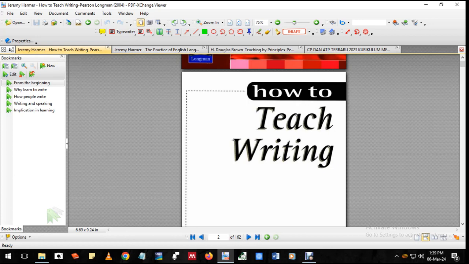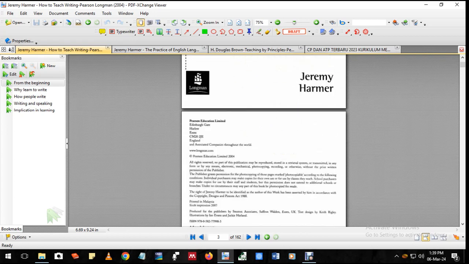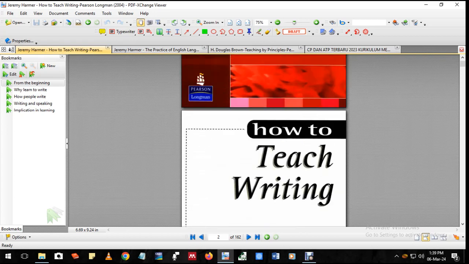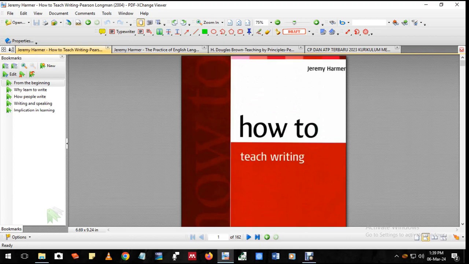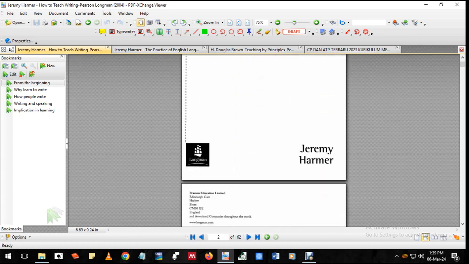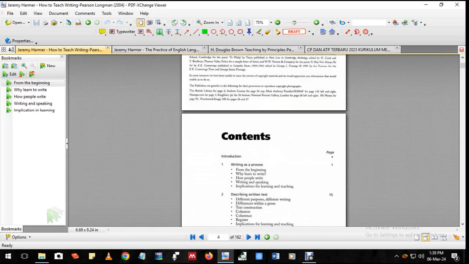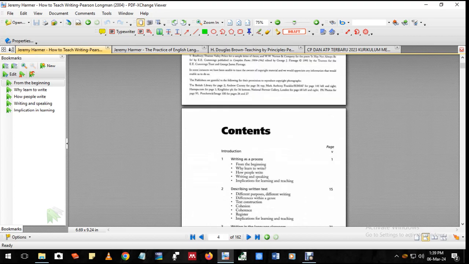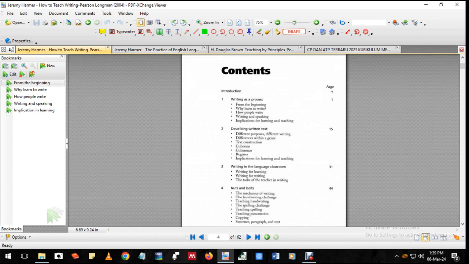To achieve that goal, in this case I would like to use the book from Jeremy Harmer, How to Teach Writing, as the main source of our lesson. In this book we don't want to talk about all of the pages and all of the topics, but maybe we focus on the introduction and describing written text.